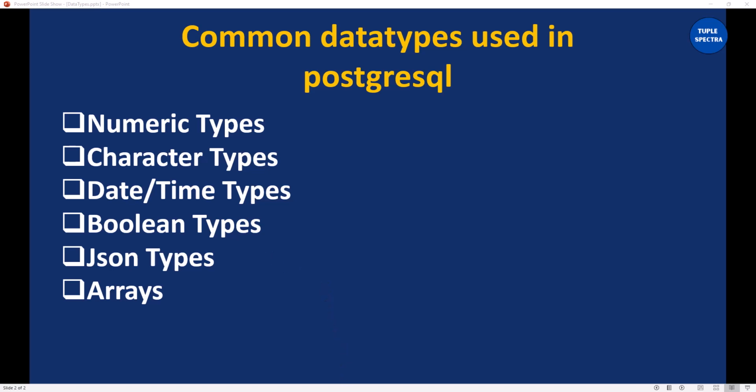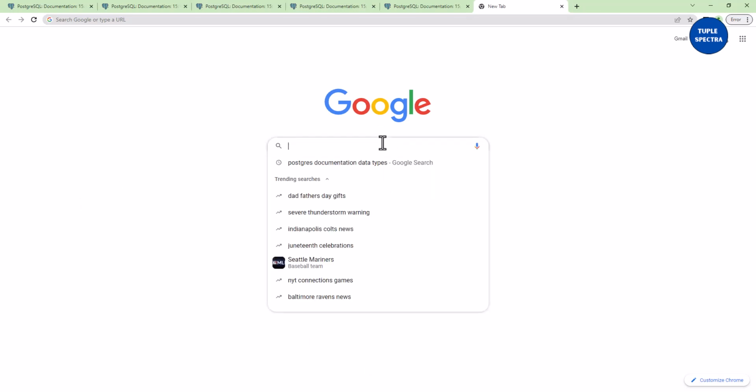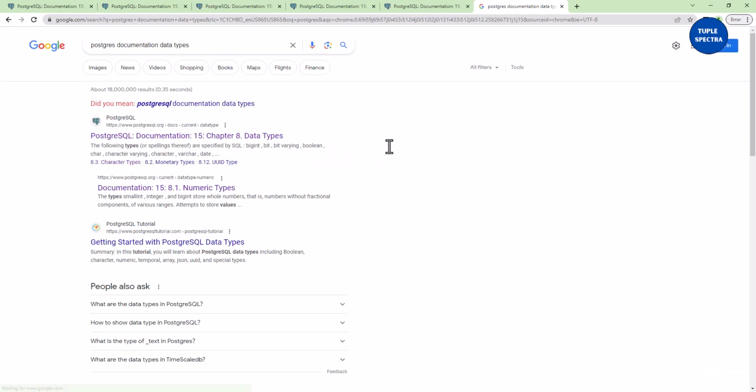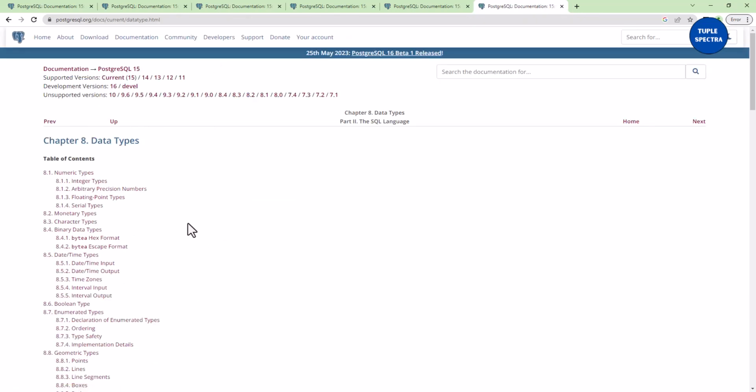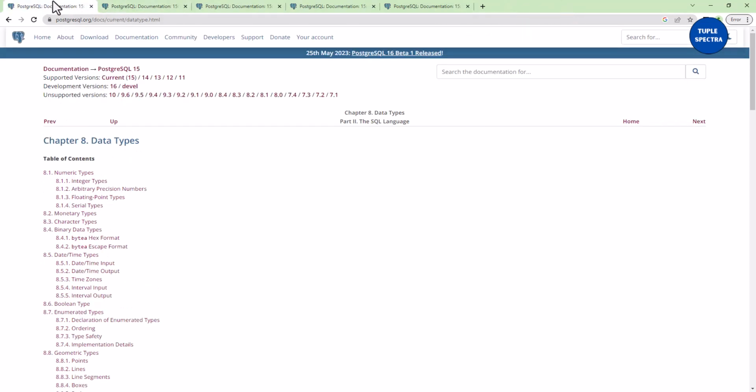Now let us go to our Google Chrome or your web browser. Go to Google and then you can just search for Postgres documentation, then put data types. When you press enter, you see the first link it gives you, that's the documentation of Postgres. If you go right there, you see what I have right here. These are the data types. For me, I'm going to close this because I already have it opened in this tab.